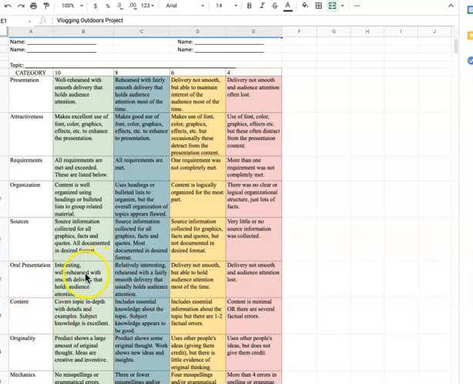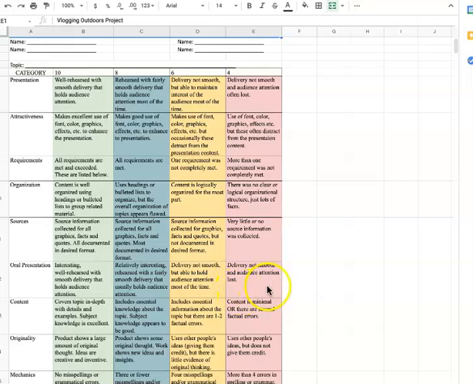Oral presentation is you actually presenting, having somebody discuss, having a narration, having audio that is over top of it, that is well rehearsed, again, smooth delivery, and it captures our attention. If there's not smooth delivery or we're not getting our attention captured, then that would be a 4 out of 10.